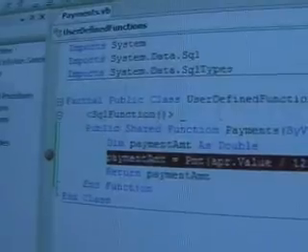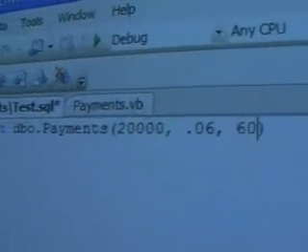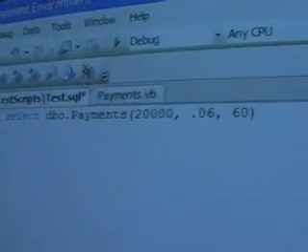F9, and before I hit F5, I need to go and modify my test harness. In this case, I need to pass in the amount, the rate of interest, and the number of payments. So let's say it's a $20,000 loan with 6% rate of interest, and it's a 5-year loan.